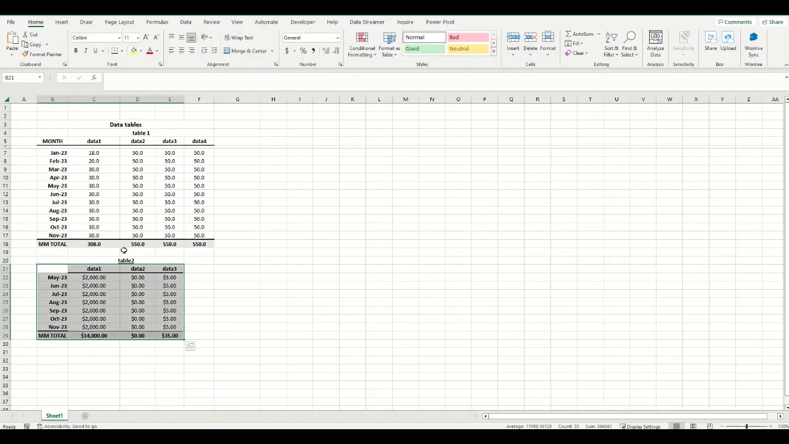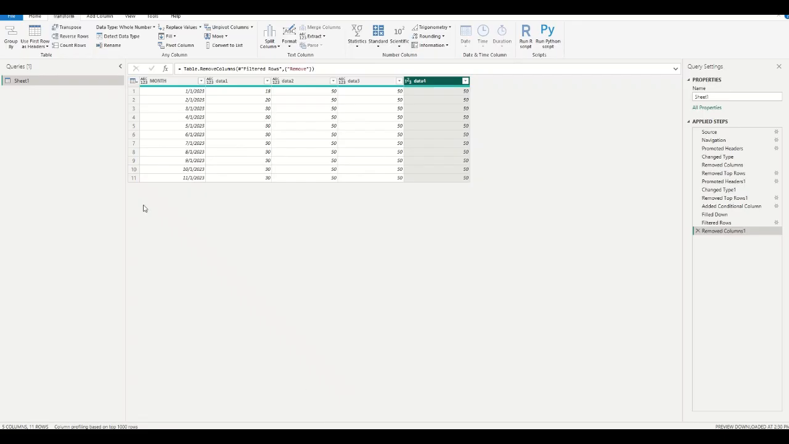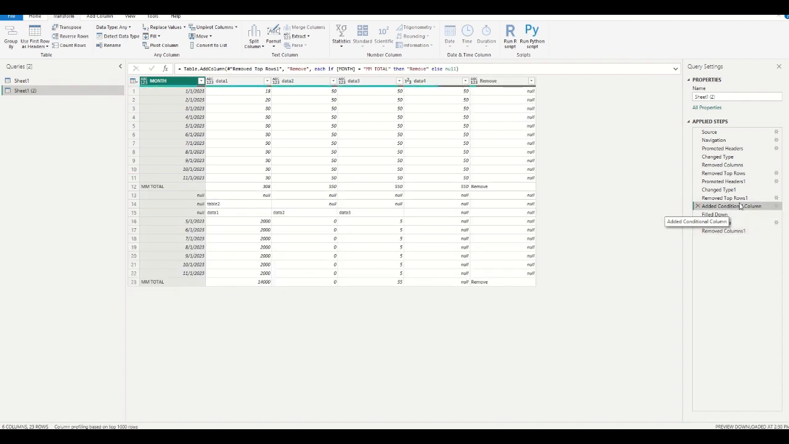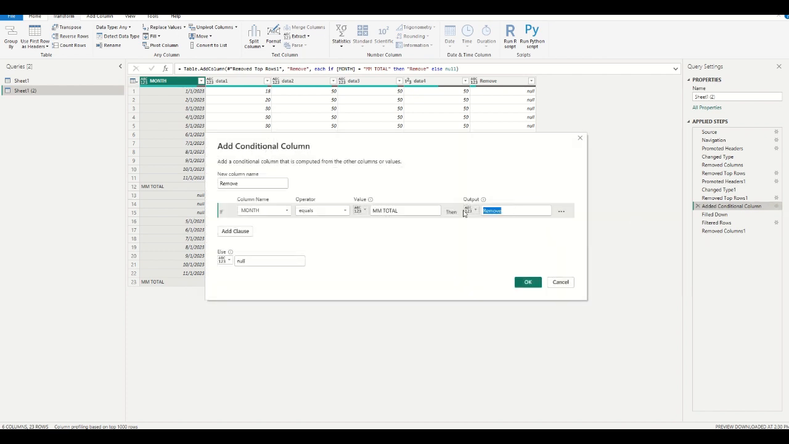Now the second exercise is to do the same thing, but I want to keep table 2 instead of table 1. So how do I do this? Let's head back into Power BI, and right click on the first table and say duplicate. I duplicated that, then I go back to add columns. I can do either of two things: I can filter out null instead of remove or vice versa, but let's play around with it and make it keep instead of remove.